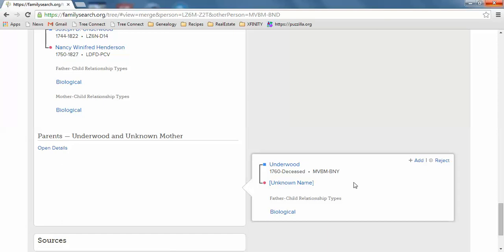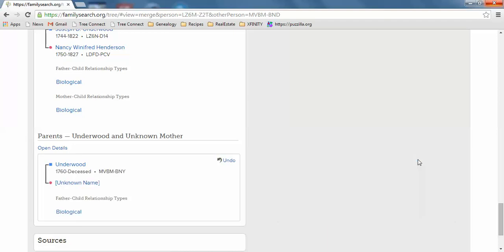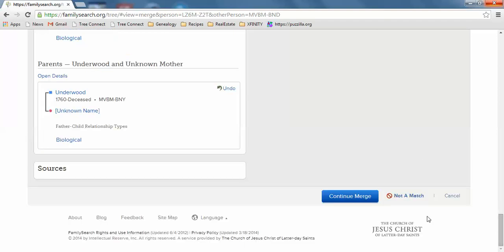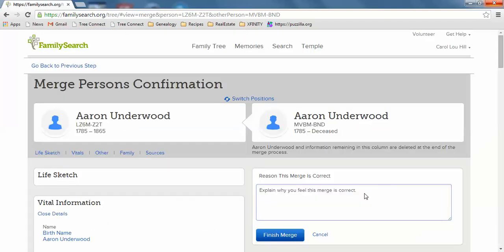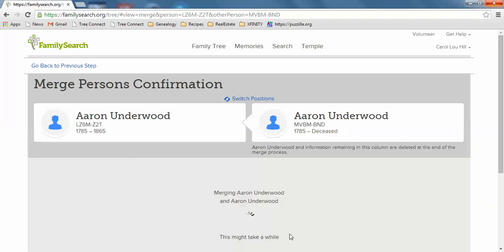A lot of times that happens. And they didn't know the mom's name. Of course, I didn't even know the dad's. But go ahead and add this because then we can just clean this up later. So continue the merge. Okay, I'm not going to put in a reason right now on that one just so I can show you this a little bit faster.